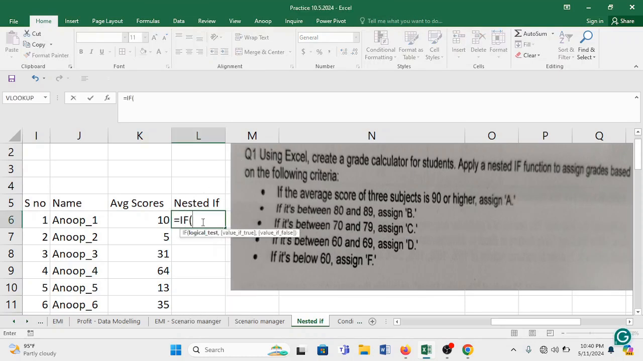Equals to, if bracket start, logical function, this value is greater than, first condition is saying greater than which value, 90. If K6 is greater than 90, then let me put a comma. Then what is the system asking? Value if true. If this condition is correct, that the cell value is greater than 90, then what are you expecting? Assign them A grade. Now when I'm writing A, I put in inverted commas. Why? Because A is a text, and the system doesn't understand text without quotes. Numbers, no problem.